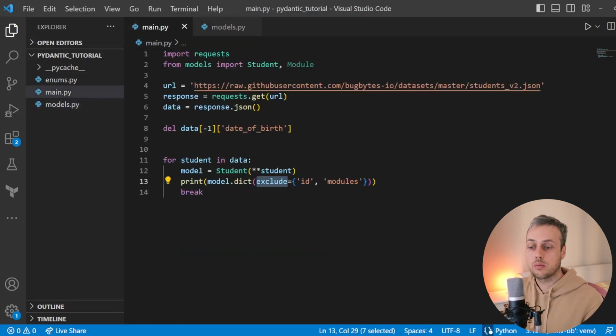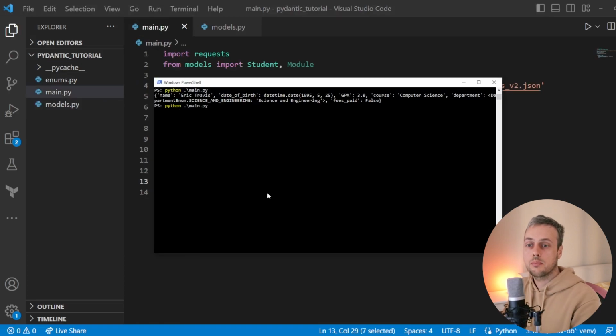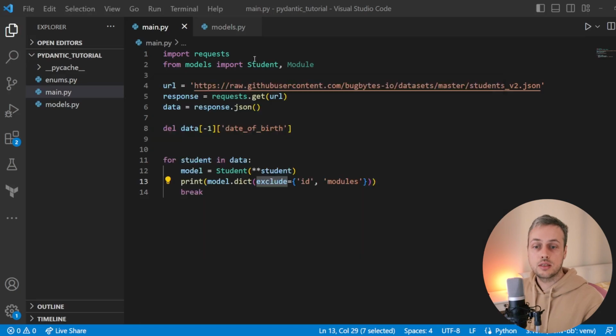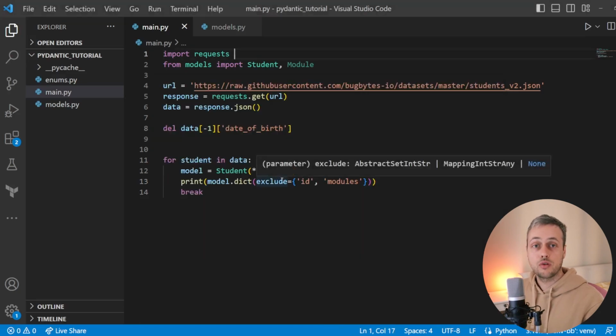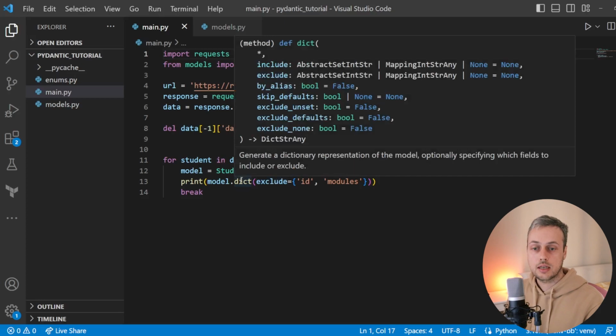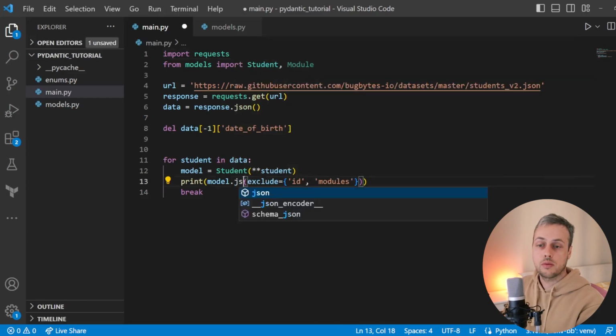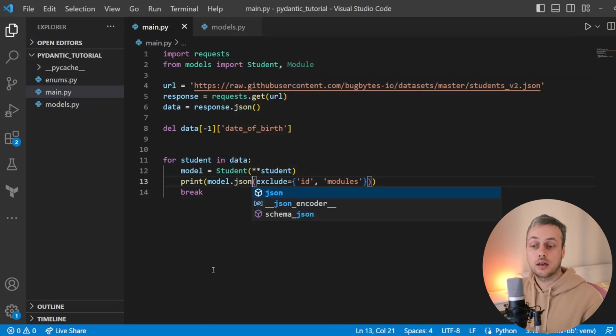So let's test this out. If we go back to the terminal here and we rerun main.py, we should see the same output as we had before, but the difference now is that we're controlling what's excluded through a keyword argument to the model.dict function, and this will work too with the model.json function. The same keyword argument can be applied.